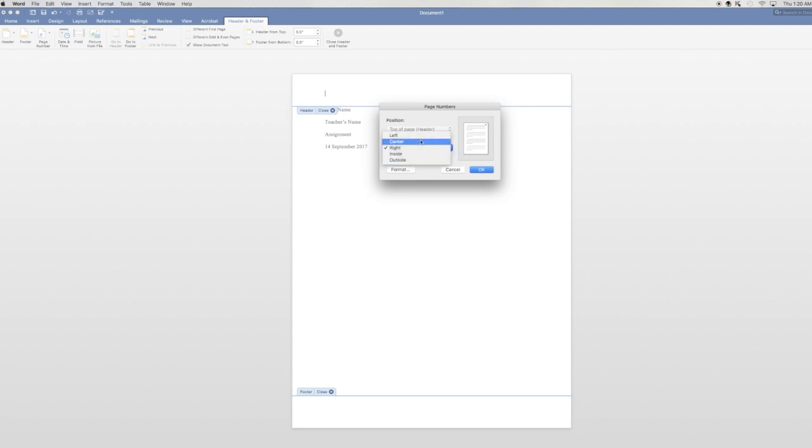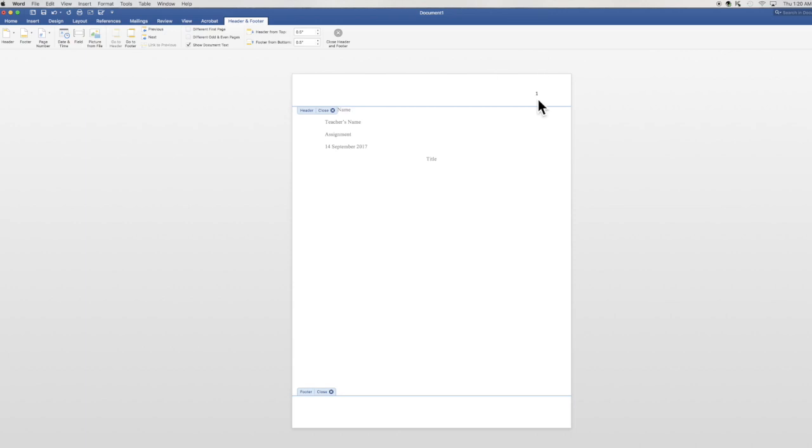If you want it in the left, notice how it changes to the left. If you want it in the center, it moves to the center. But again, that is not MLA format. You want it MLA format, it needs to be in the right. So you're going to click OK once you make your selection. And there you go. There's your page number.